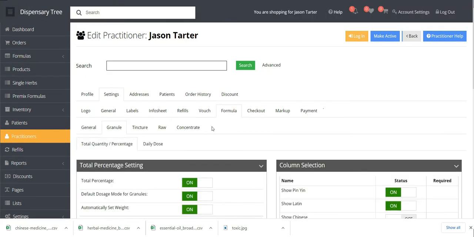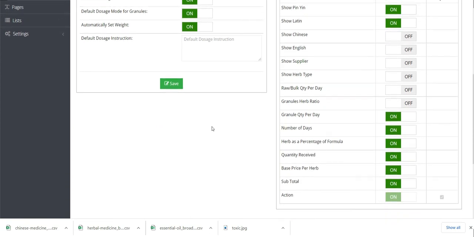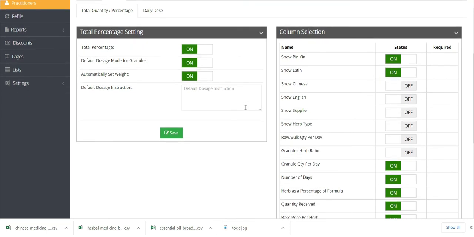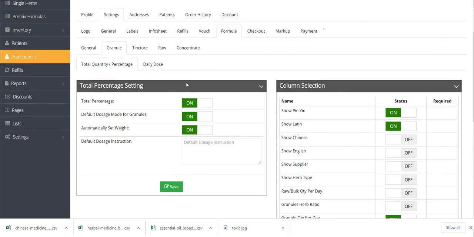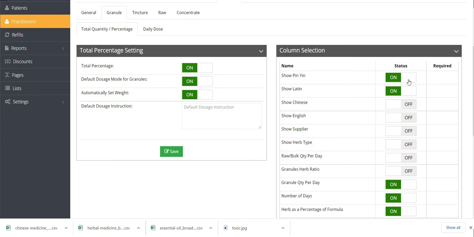And we can see the practitioner's formula settings. So the practitioner can also control that in the practitioner account, but you can control that here, especially if you're a solo practitioner. So basically, this is controlling which columns of information show when you build a formula. So we have granule, tincture, raw, and concentrate. And so right now, when we build a granule formula, we're going to see Pinyin and Latin columns that will be active.